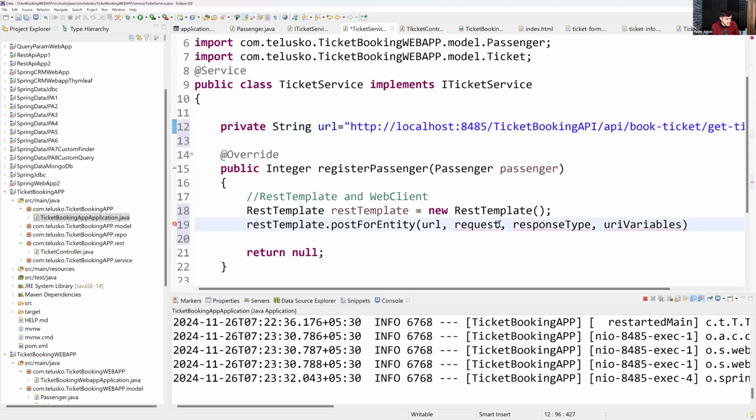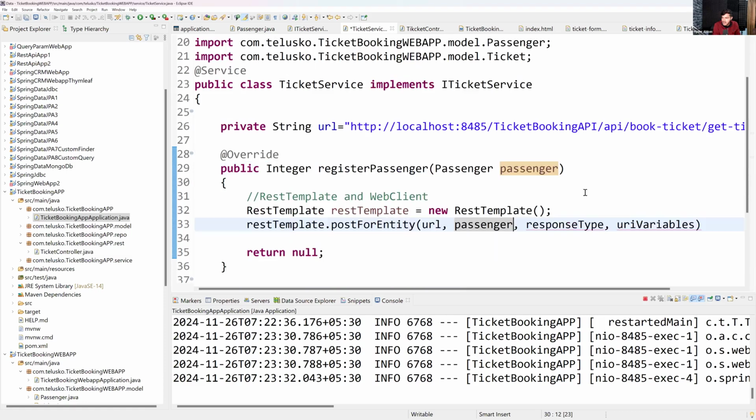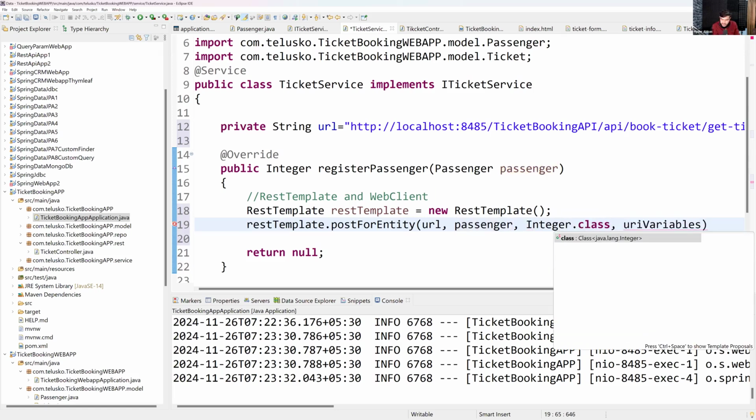Now, what are we sending here? One is the URL we have specified, everyone. So what are we sending, guys? We are sending the passenger data. I would like to pass it. This is what we are sending. And what is the type of response we are expecting? If I go back to the controller, the type of response is integer type. I would like to go back here and specify the type of response is integer.class. Integer.class is the type of response which we are getting.